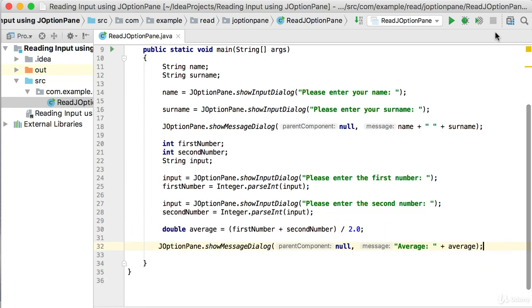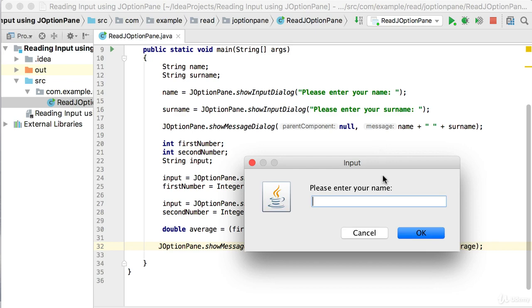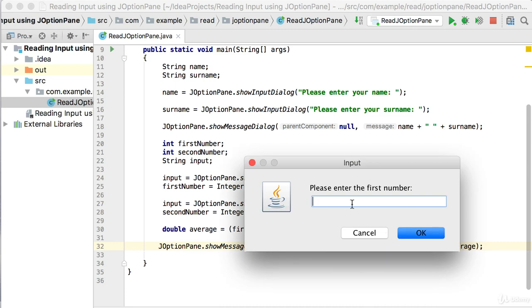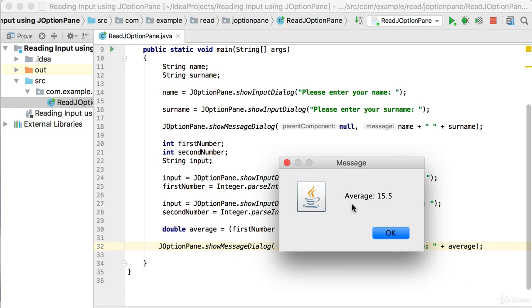So let's see if this one runs. Run this one quickly. It's going to ask us first for the name and surname again. Let's say John again and Rambo. And now it asks us, what's the first number? Let's put the 11 there. What's the second number? 20. And then the average will be 15.5.